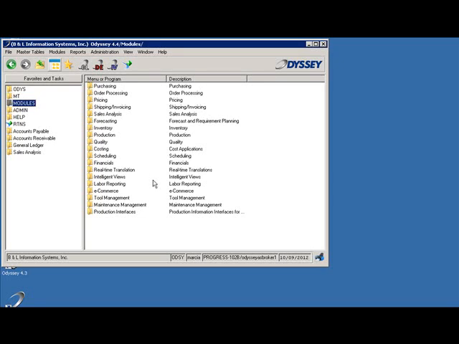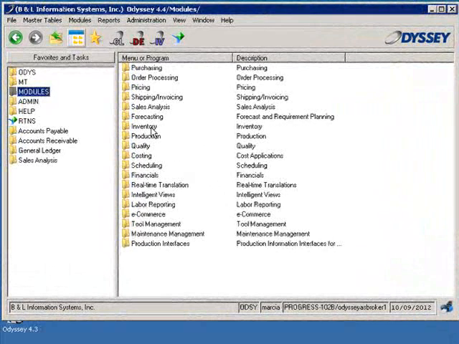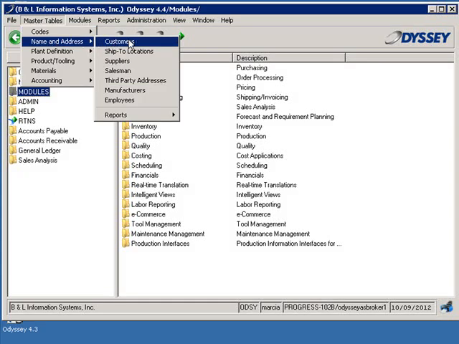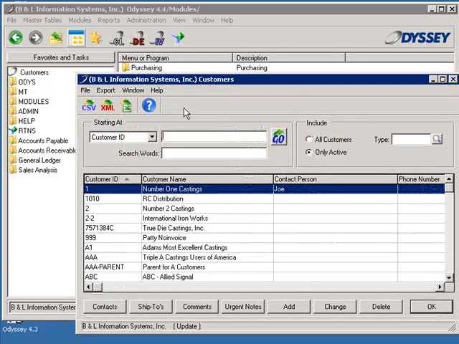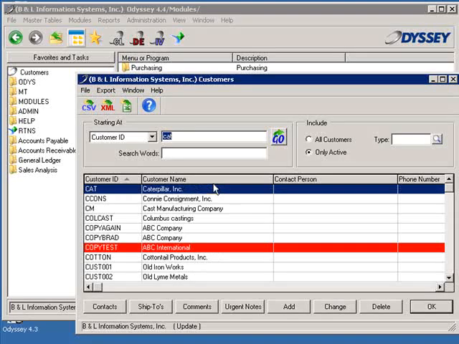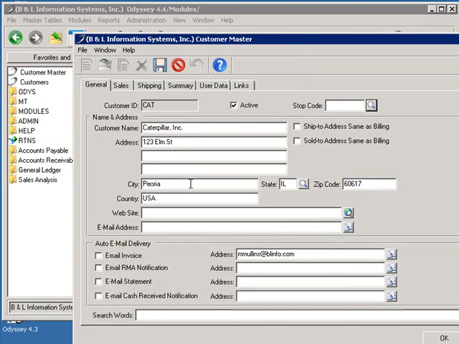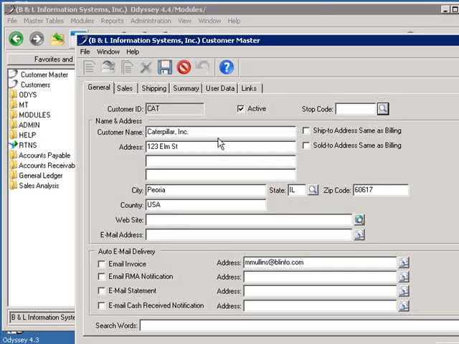This is an overview of our accounts receivable module. We have our master tables where we set up our customers and thereby ship to locations. We can have multiple ship to locations for each customer, and we're going to look at customer CAT for Caterpillar. On the general tab, we have general information. We have the options to auto email the invoice, RMA notification, statement, cash received notification.